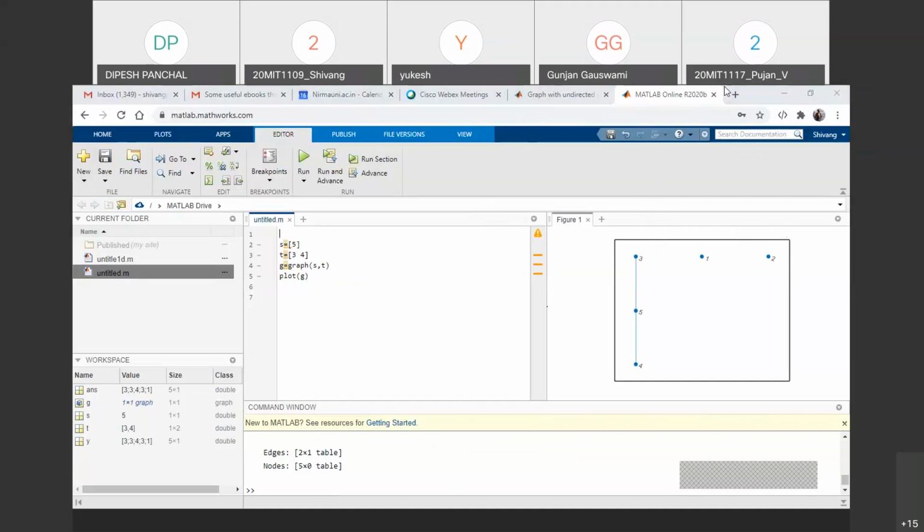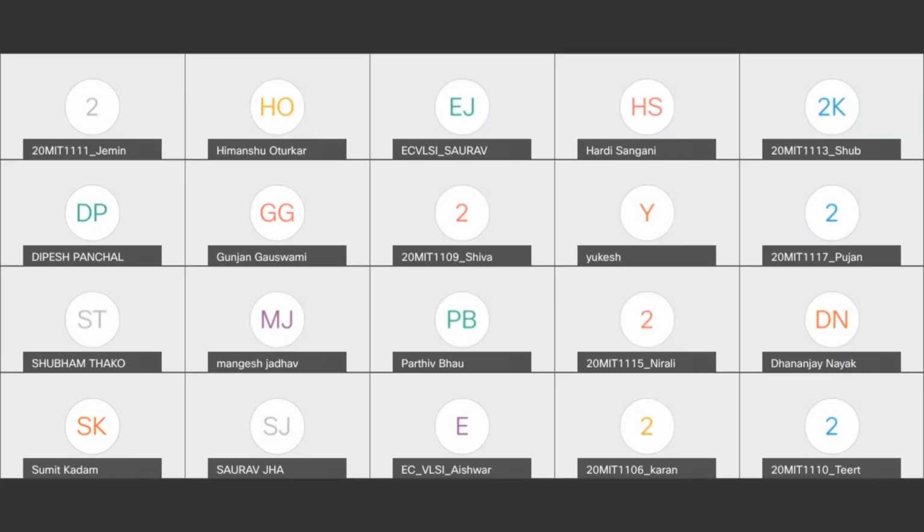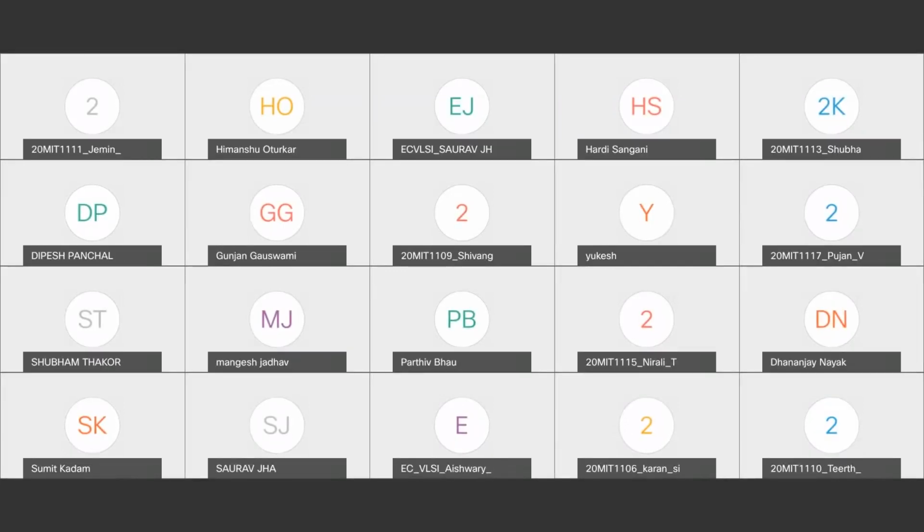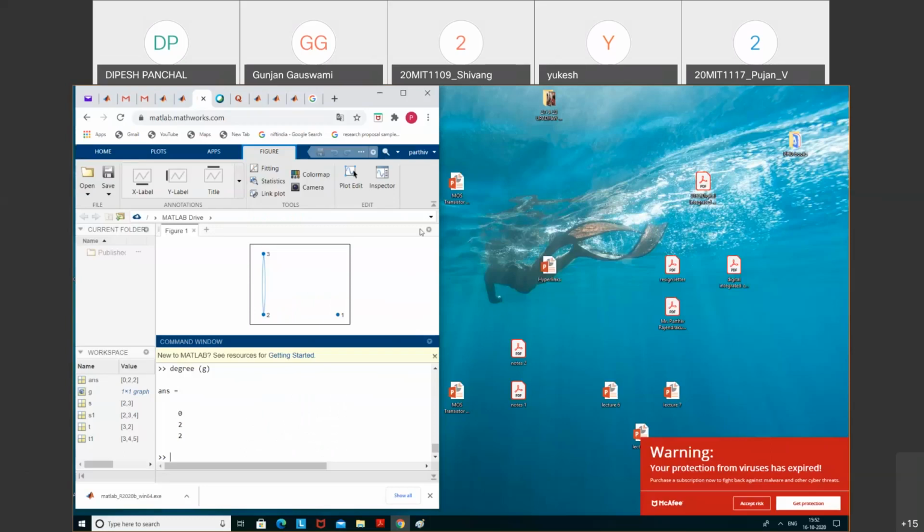So in my case, can you stop? Yes, Shivam, sir. Parthiv is sharing for the first time. Can you share, Parthiv? Can you see the screen? Yes, correct. Your answer is correct. Okay, now you stop sharing.